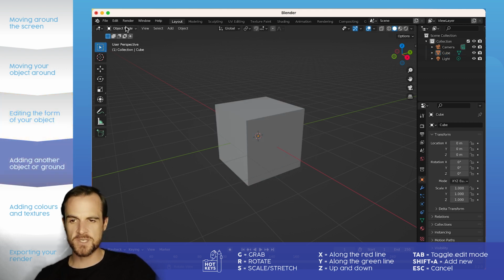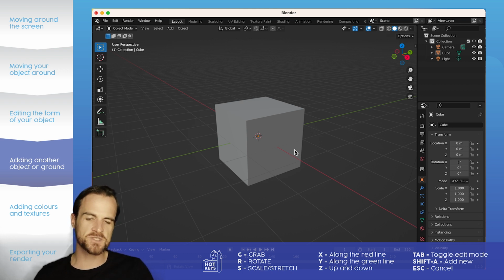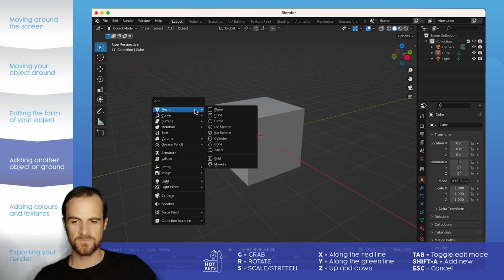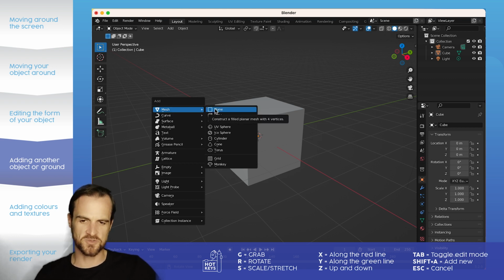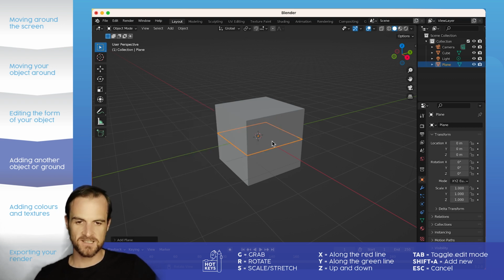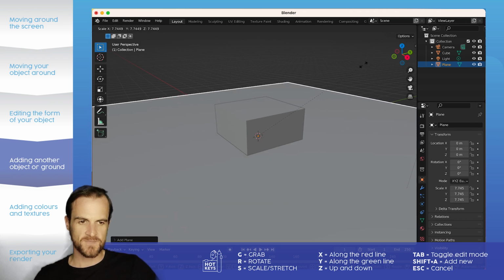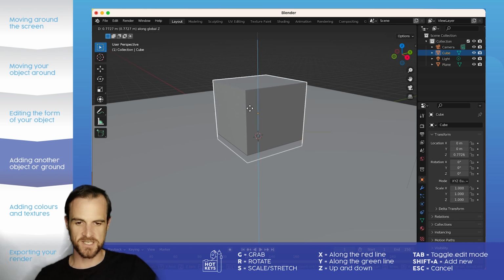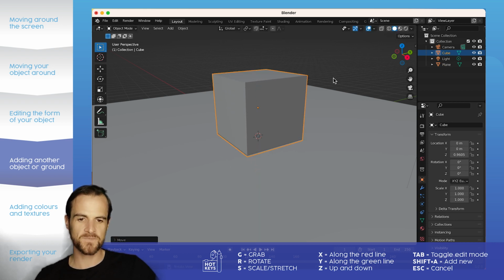All right, so what we're going to do is we're going back into object mode now, and we want to add another box and perhaps a ground for the box to go on. So what I'm going to do is I'm going to now hit Shift A, and you can see that brings up this box here. You're going to want to add a mesh. So I'm going to start by adding the ground, which is going to be in the form of a plane. So that puts a plane there. I can just hit the S button, and let's make that plane quite large. I'm going to G and Z to get my box to sit on top of that plane.